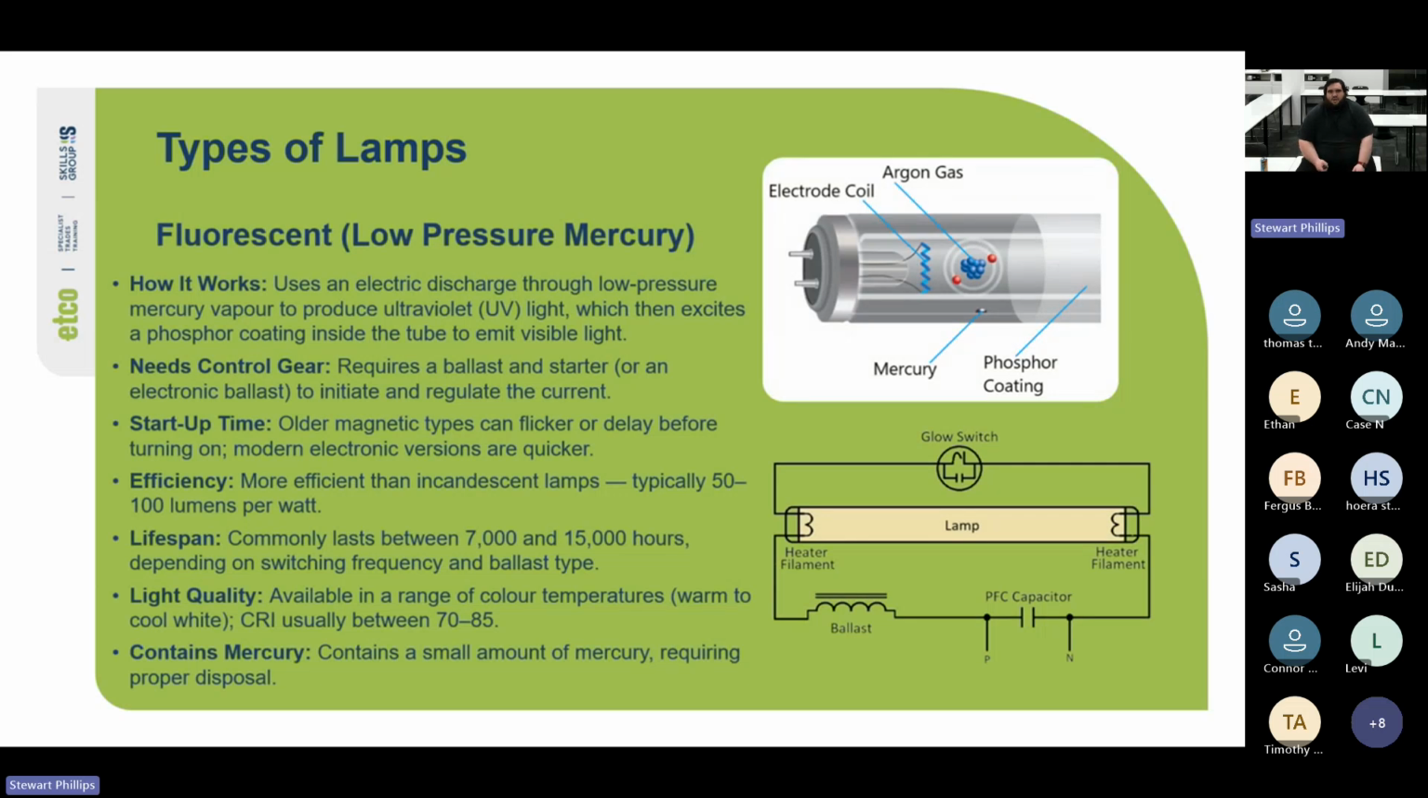Cool, fluorescent, or low pressure mercury. They use an electric discharge through low pressure mercury vapor to produce UV light, which then excites a phosphor coating inside the tube to emit visible light. So it actually has to excite the phosphor coating inside the tube to emit light.